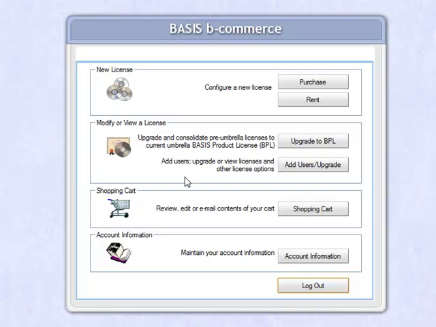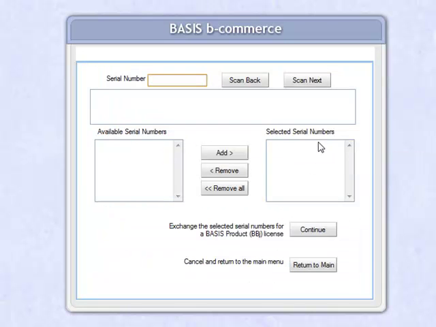As you can see from the main screen, we have a number of different controls. I have some buttons, some images, and I also have some group boxes. For this demo, I will be upgrading an existing license. So I will go to the Upgrade to BPL. On this window, we have more buttons, some static text, and some list boxes.